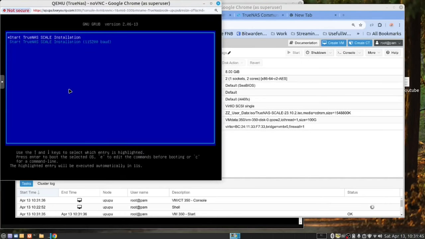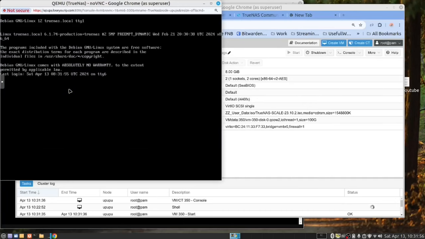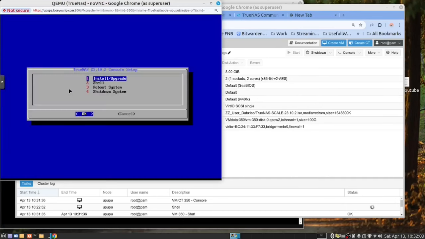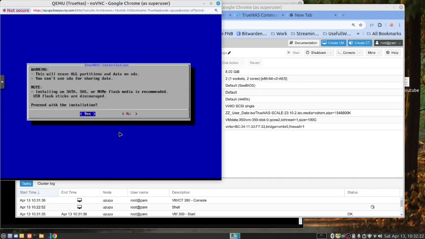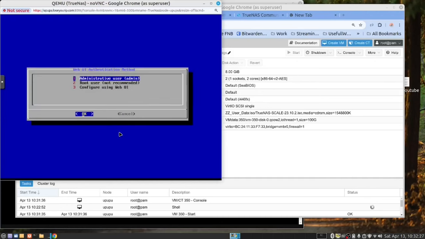Now that we've done that, we press enter. We are going to select the first option, so press enter. Now here you need to hit the space bar to put an asterisk here and then press enter. And we are confirming that we are going to erase. Yes, press enter.